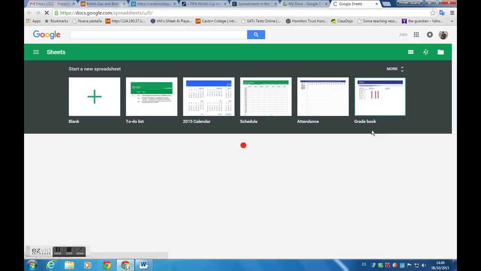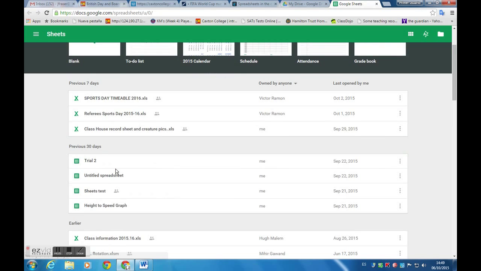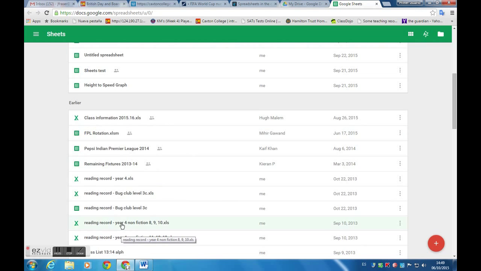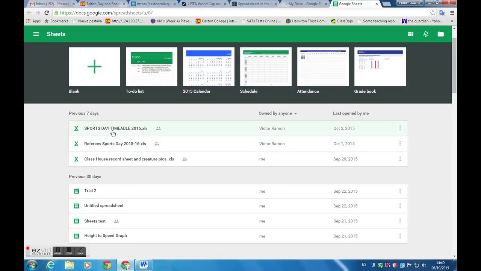Now I'm just going to make a blank one. You can see here from other ones there's all kinds of different ways that you can use Google Sheets. Another version would be Excel, and that would be on Windows or in the Office suite, which is the same as Word. So you've got a sports day timetable. I know 100% that Mr. Ramon uses these kind of things so much. And you can get so much information from it.